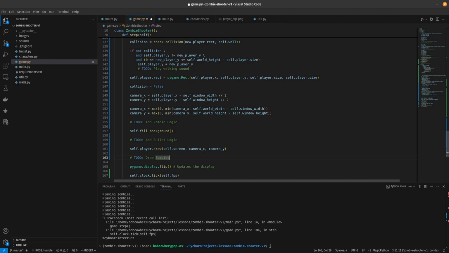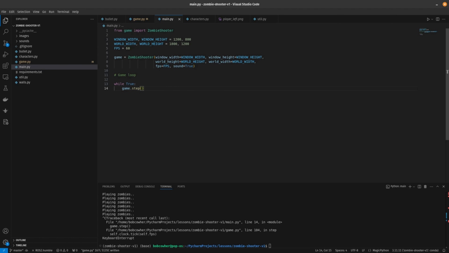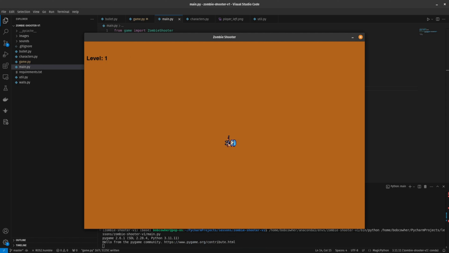And then let's see. Let's start there and see if we've got enough code to actually display our player. I think we do. Hey, we have our player. And we are able to move our player around with WASD.